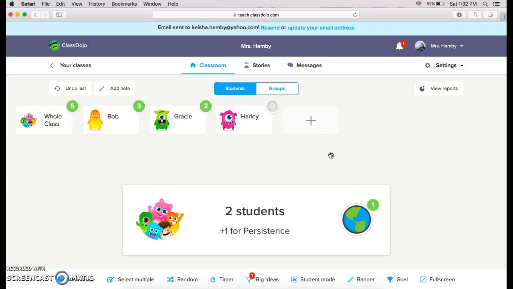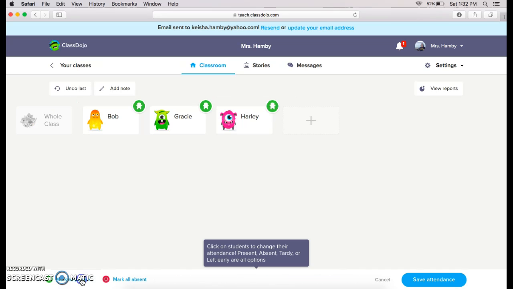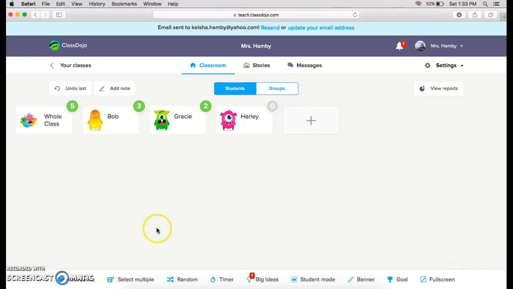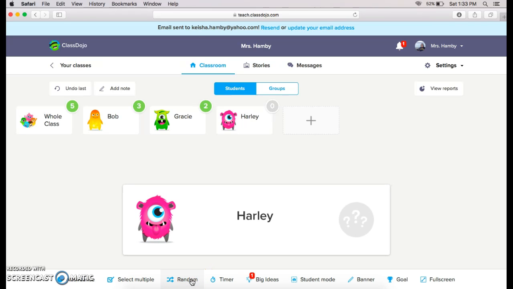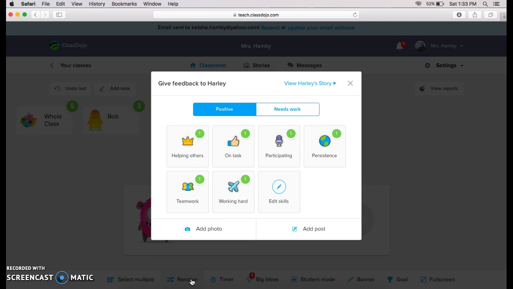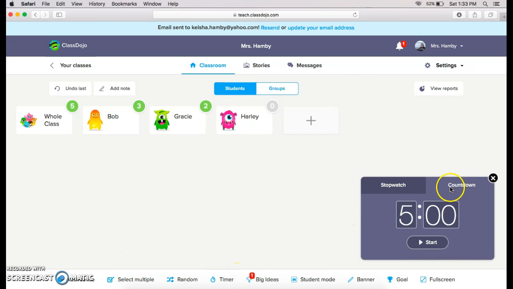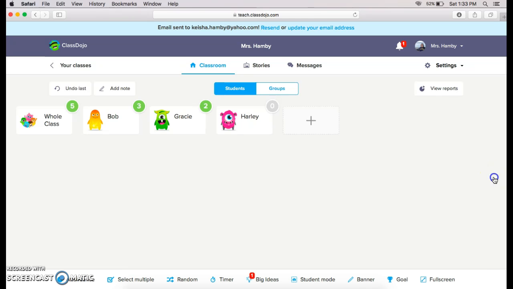were persistent. You can use this to take attendance. So if I click on each student, now they're absent, now they're tardy, or they left early, or present. So that's nice to have just an extra backup for attendance. I love using this random. It's just going to pop up a random student that I would like to help me, or give feedback to, or answer a question. There is a timer that you can pop up over here that can be a nice visual for the students. But that is just the basics of Class Dojo.